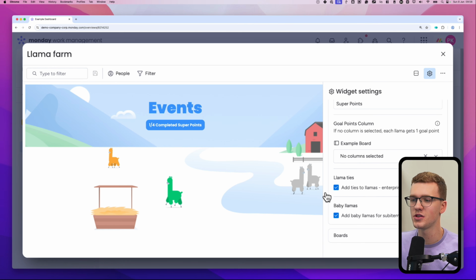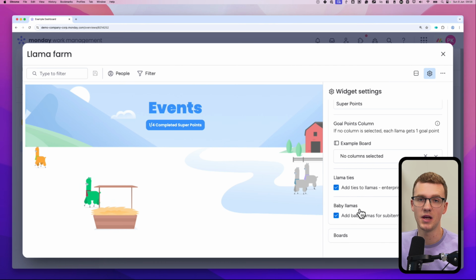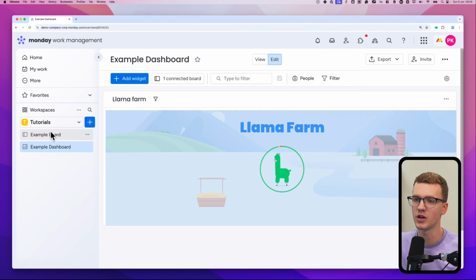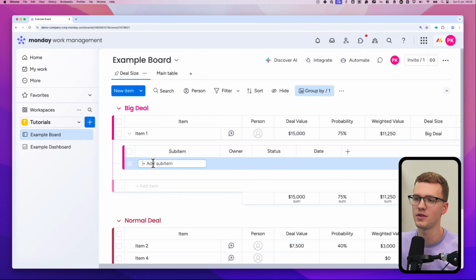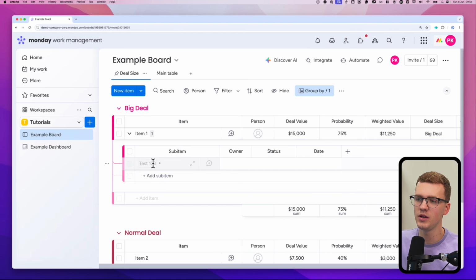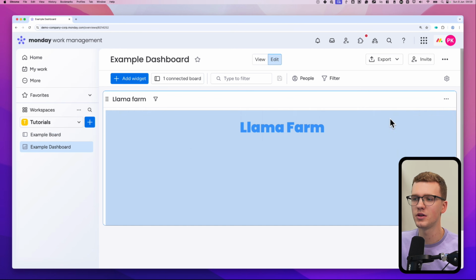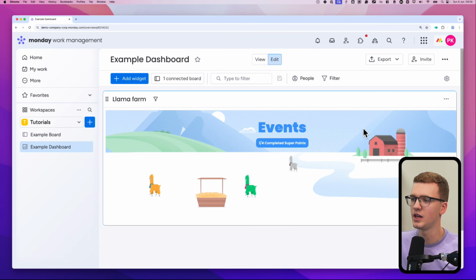If you're on enterprise, you can give the llamas a tie. It's kind of a funny thing where they have a tie. And if you have sub items, you can add baby llamas. So let's create a sub item for example, so you can see what it looks like. Let's say test 1, 2, 3. And if I now go back to the dashboard, what you will see is a baby llama.